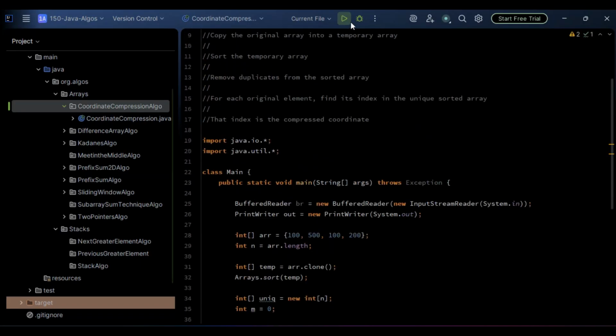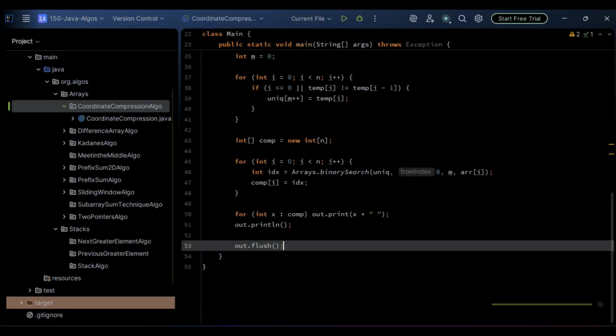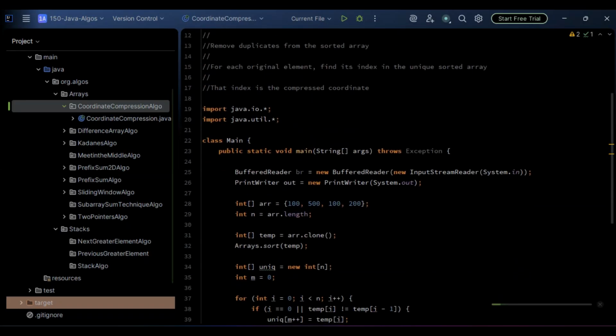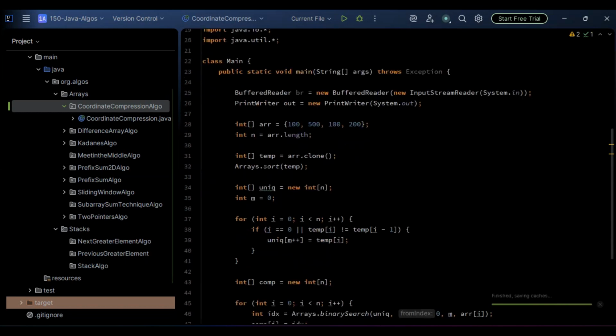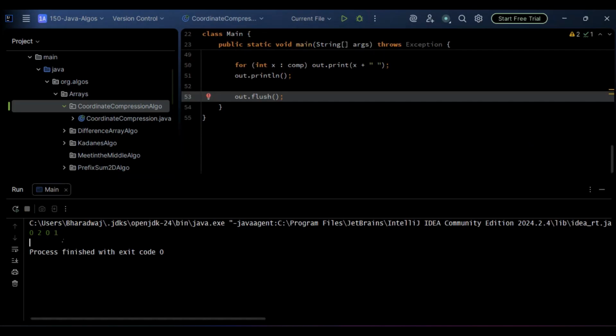Let me run the code. Let's see what output we get. Based on the example that we have considered, the output that we need to get here is 0 2 0 1. Let's check the same. Yeah, accordingly we are going right, with what we have discussed within the algorithm explanation. We are getting the output 0 2 0 1, which is absolutely correct.